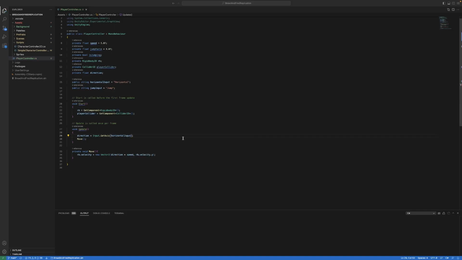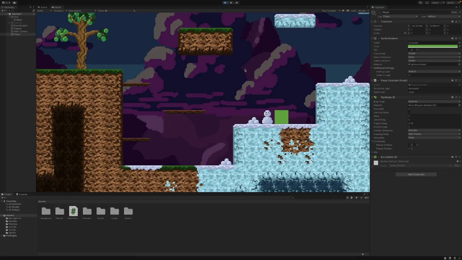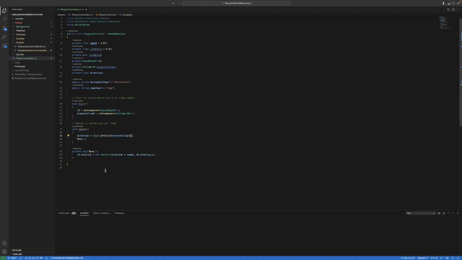Now we are ready to test the movement we have inputted. If you haven't set up any additional horizontal input, then your basic horizontal and vertical inputs should be the arrow keys or WASD. So you should be able to move the character left and right using one of those, as you can see here, and the gravity is connected to it.